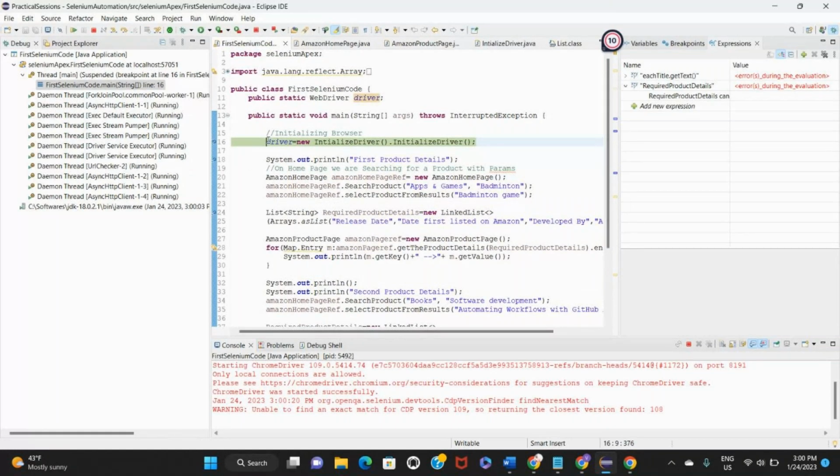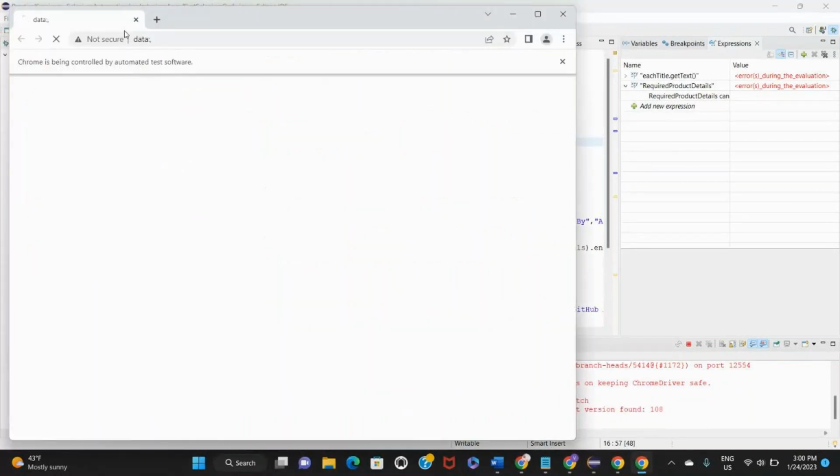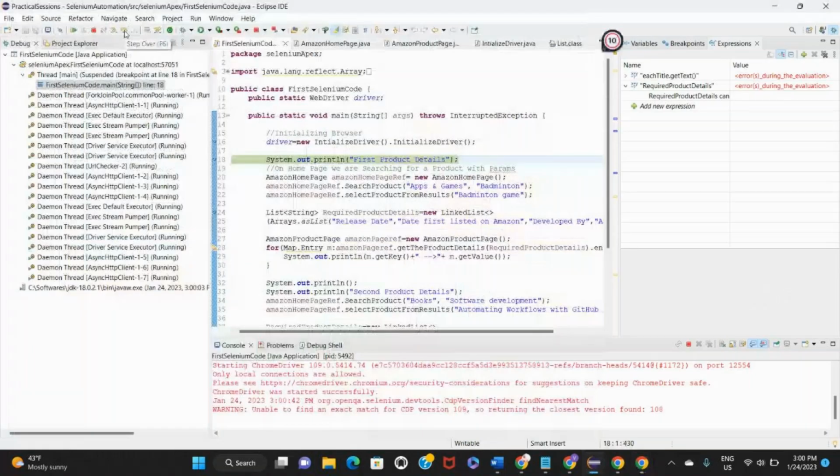Okay, it didn't cross this line, but we executed this particular line using the execute method. So once I click on step over, it again launches another browser. If I don't execute this, it will not launch this browser again. Okay, it launched two browsers.